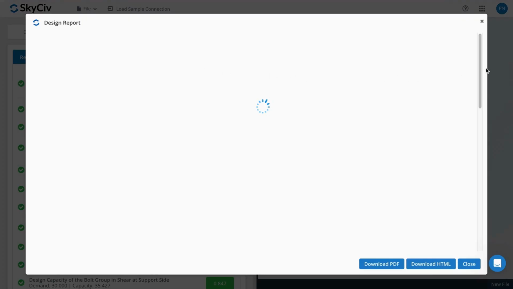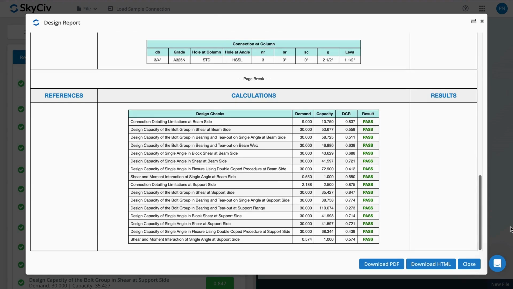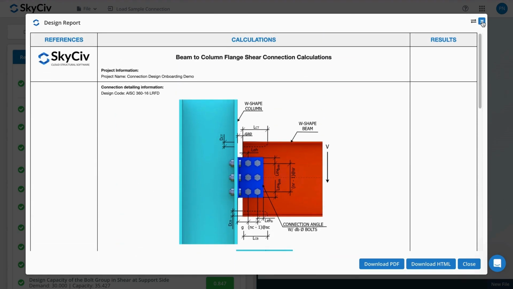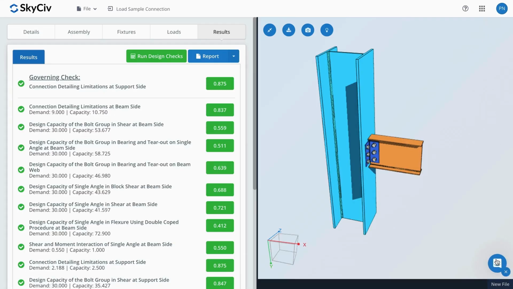If you want a more in-depth guide on how to use your SkyCiv Connection Design module, read through our software documentation page on SkyCiv Connection Design.